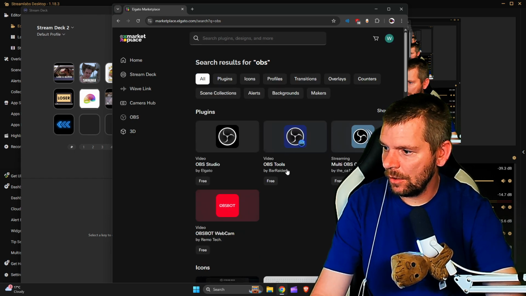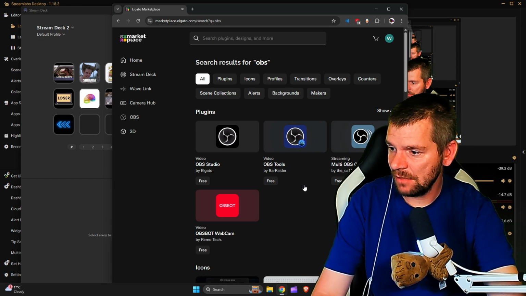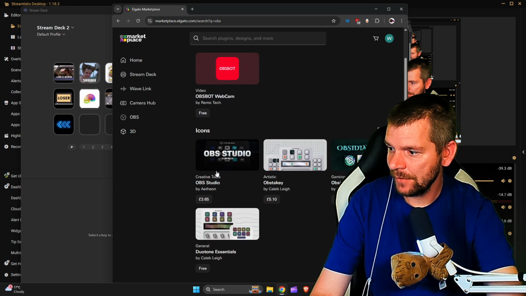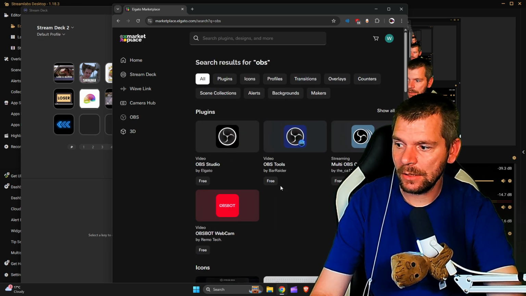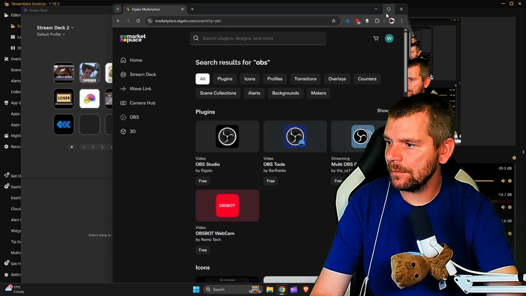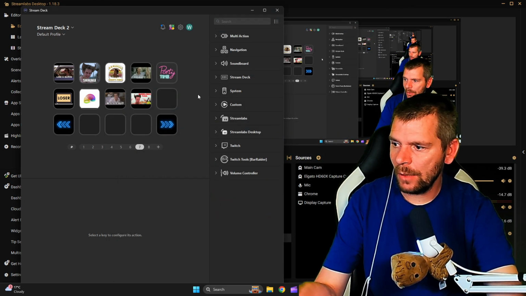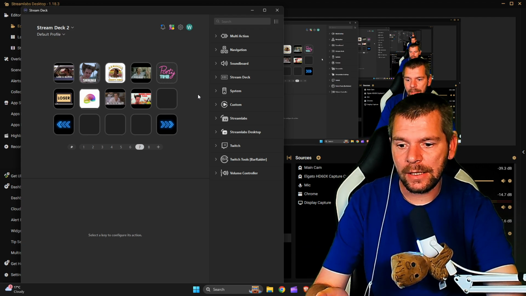OBS Studio, OBS tools. This is probably just OBS then, so it doesn't really say. But I don't use OBS, unfortunately. So it'd probably be OBS Studio, wouldn't it? That's more likely to be to your PC. So that's the plugins.